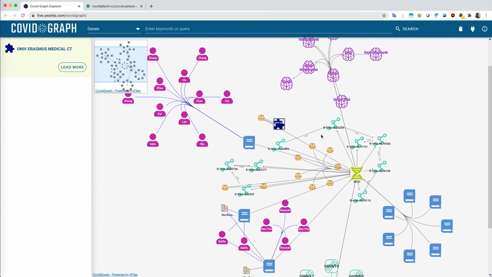Yeah, so this is the first overview of what you can do in CovidGraph by browsing genes, proteins, tissues, publications, patents, and their entities. And I hope you enjoyed this session, and see you for the next session.